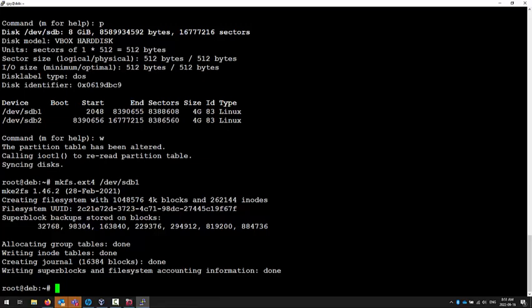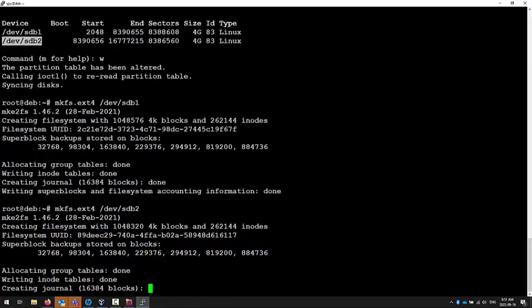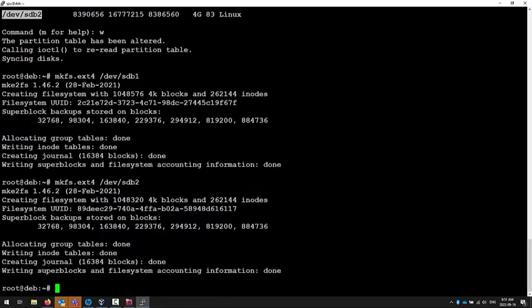Perfect. I want to do the same thing for sdb2. Now I could type it again, or I can hit the up arrow, the cursor key on my keyboard, hit the backspace, and change that to a 2, and enter. Perfect. So now I have formatted both of my partitions to the ext4 file system. Now what I need to do is to add them to my instance of Linux.